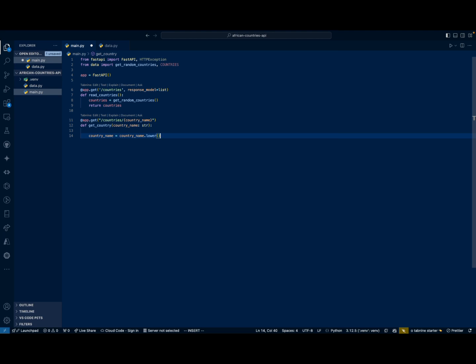Here we convert the country name to lowercase to make this search case insensitive. We also convert the country names in the list to lowercase to make the search case insensitive. Here we'll search for the country in the countries list. Now, if the country is not found, it will return a 404 error with a custom message.